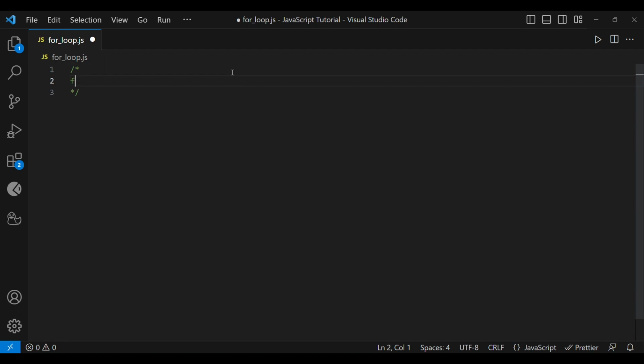So we're going to have for, and in parentheses, first we're going to have an initial expression. Then we're going to have a semicolon, then we're going to have a condition, and finally we're going to have an update expression. And inside curly braces, we're going to have some code. So how does this work?